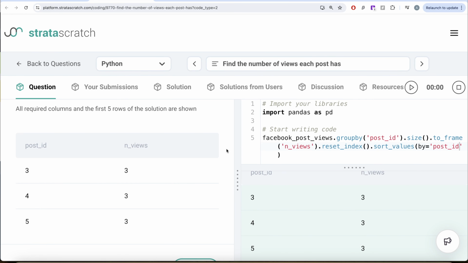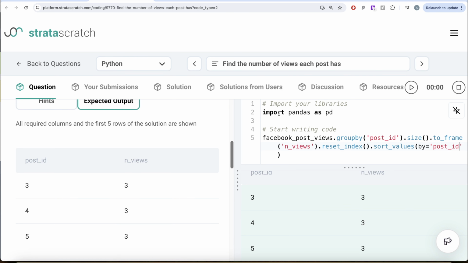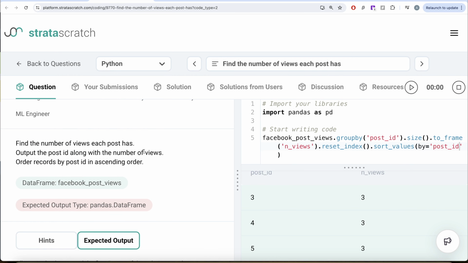So not a difficult question, just the application of the size method that we have learned previously a couple of times in this series. The only thing to keep in mind is why are we using a size, or basically performing a count, and not doing a distinct count? Remember, we need the number of views. So always pay attention to the language of the question.